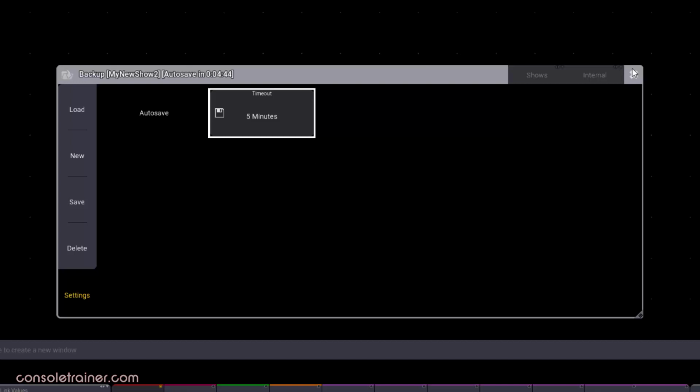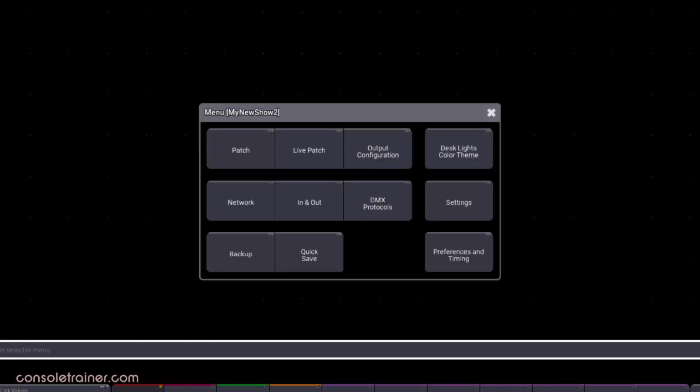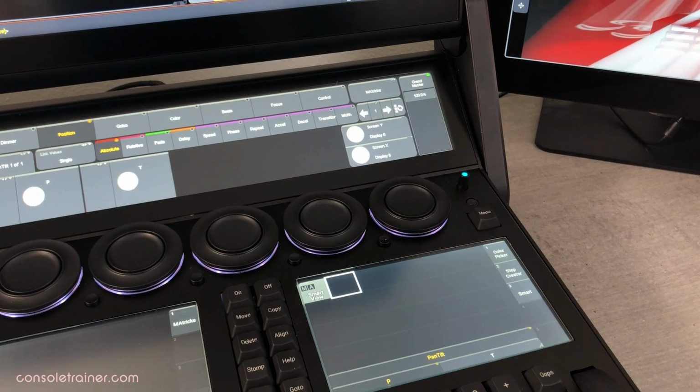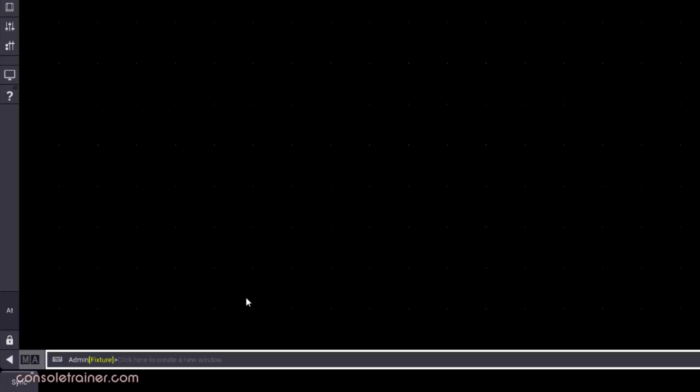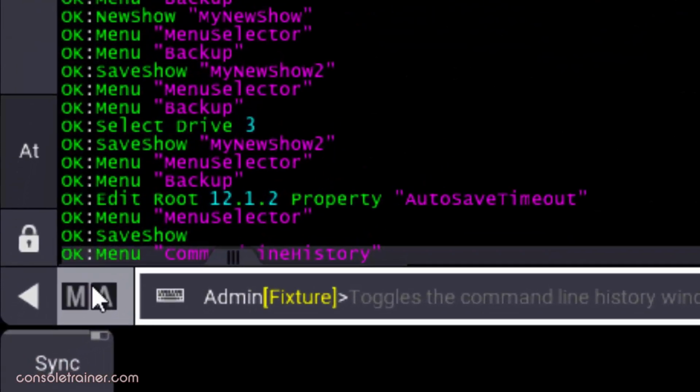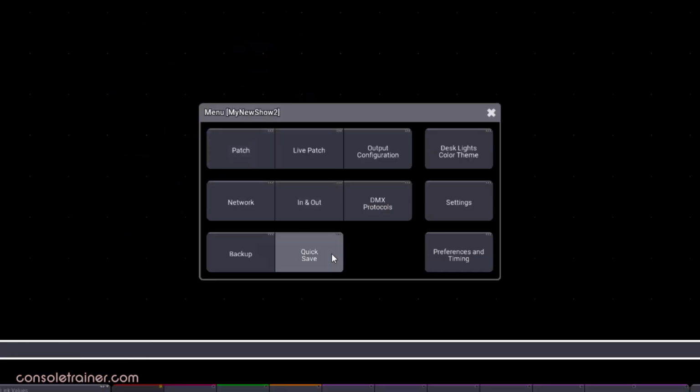There is a quick save option that still saves a backup of your show. One way to do this is to hit the menu key twice. And if you expand your command line, you can see that doing that runs the command Save Show. You can also pick the quick save option from the menu pop-up.